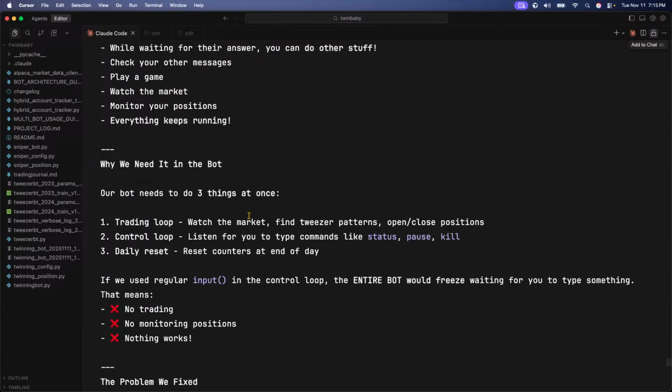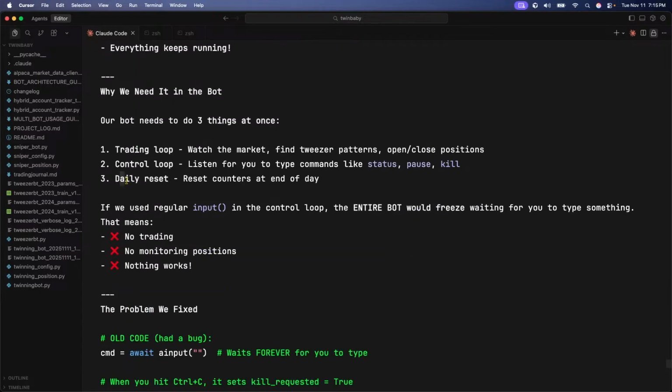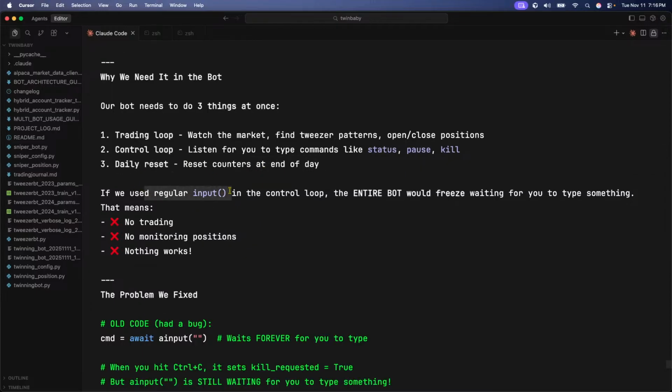Why do we need it in the bot? Our bot needs to do three things at once. It needs a trading loop: it watches the market, finds the tweezer positions, and opens and closes them. Control loop: listen for you to type commands like status, pause, or kill. Daily reset: it resets the counter at the end of the day. And if we use a regular input in the control loop, the entire bot would freeze waiting for you to type something. This means no trading, no monitoring, nothing works.